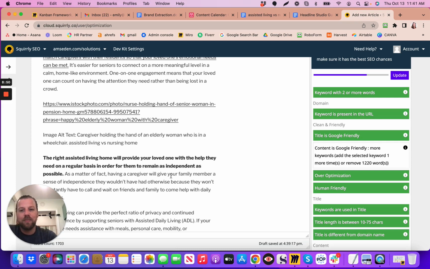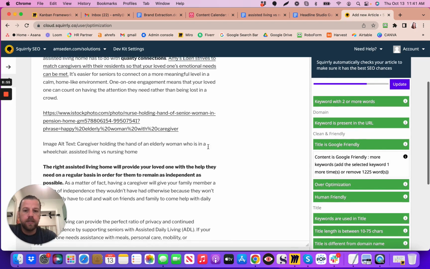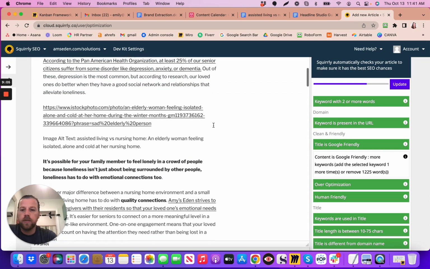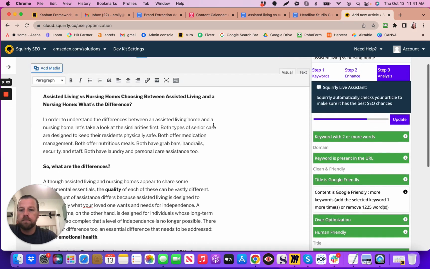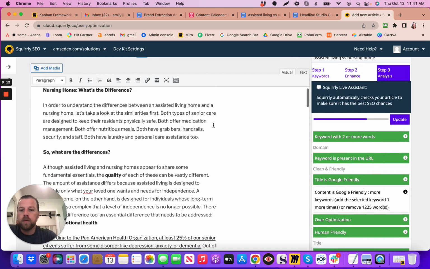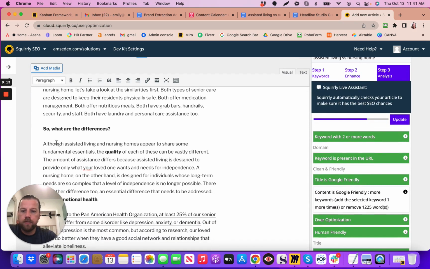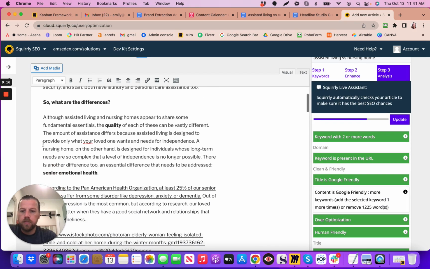So that's going to be alt text put in. Okay, now I'm going to click update again. Notice here, let's see, did it find it? Maybe I need to put a space here. Assisted living versus nursing home. And it wants one more. So what's the difference? Although assisted living, so let's see.